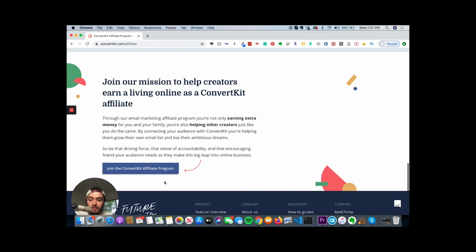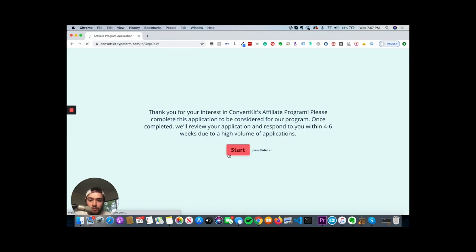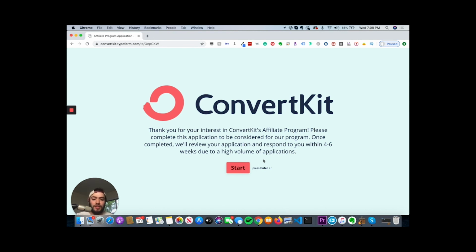So if you want to join, you just have to click the Join the ConvertKit affiliate program link. When you click this link, it's going to load up a typeform. It says once completed, they'll review the application, and then they'll respond within 4 to 6 weeks, because there's a high volume of applications right now. By the time you watch this video, that could change.